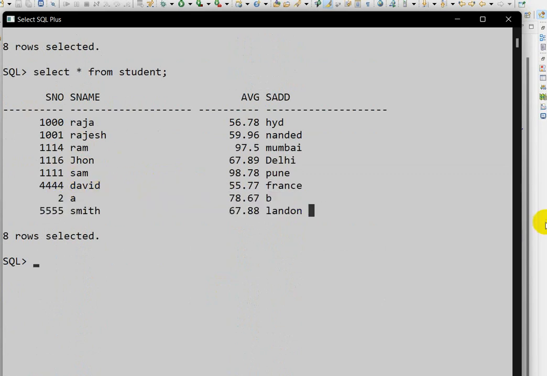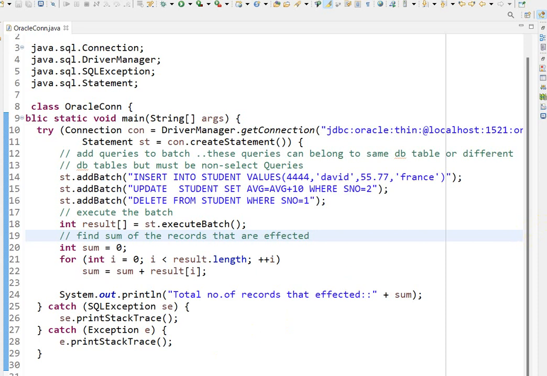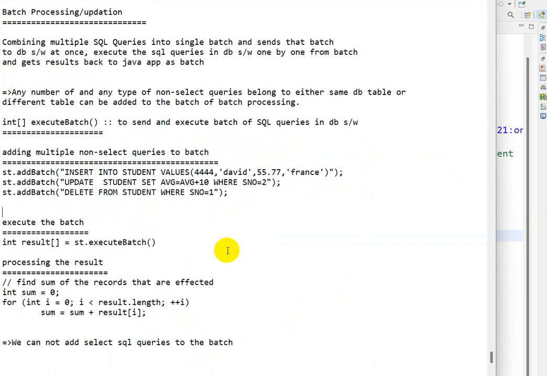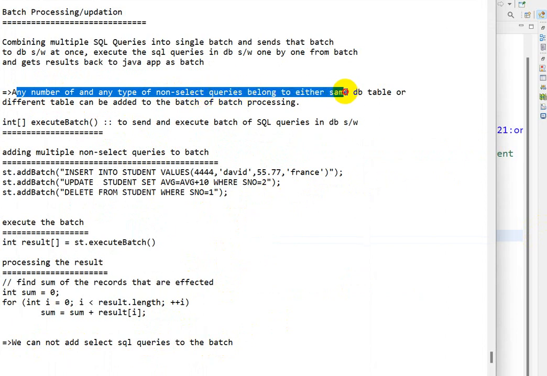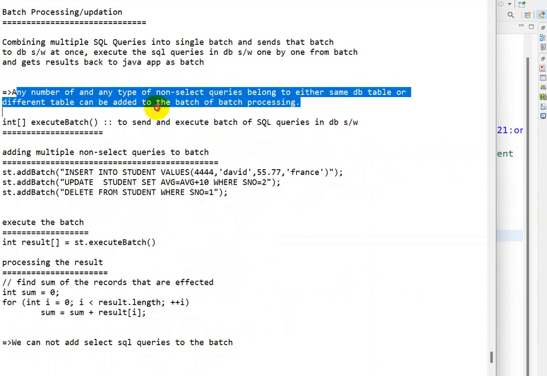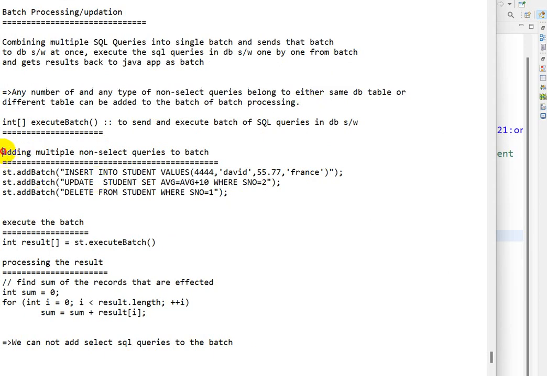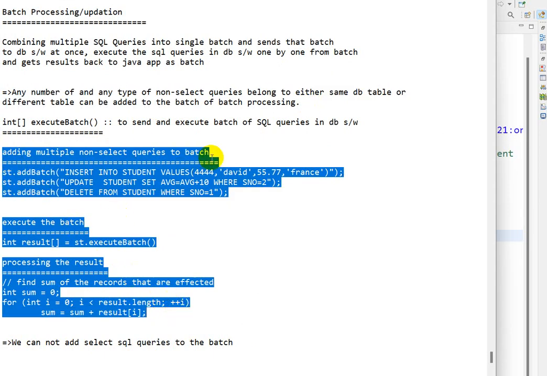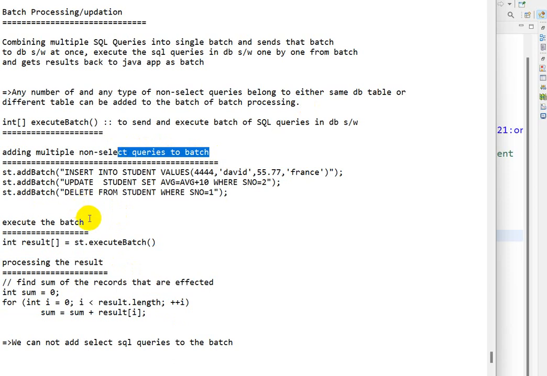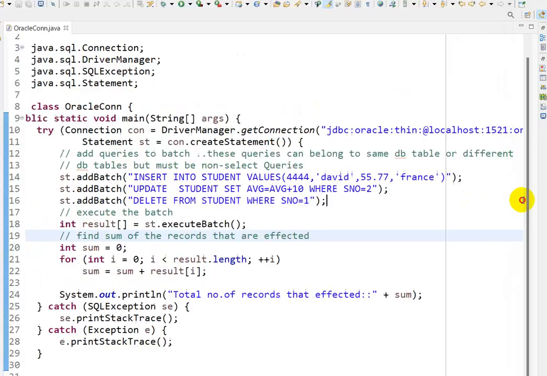So this is the way we can do batch processing. And the points we have to remember are, we cannot add the select queries to the batch, and any number and any type of non-select queries belonging to either the same DB table or different tables can be added to the batch. And these are the three steps we can do. First is adding the multiple non-select queries to the batch, second is execute the batch, and third is processing the results. So this is the way we can execute this.